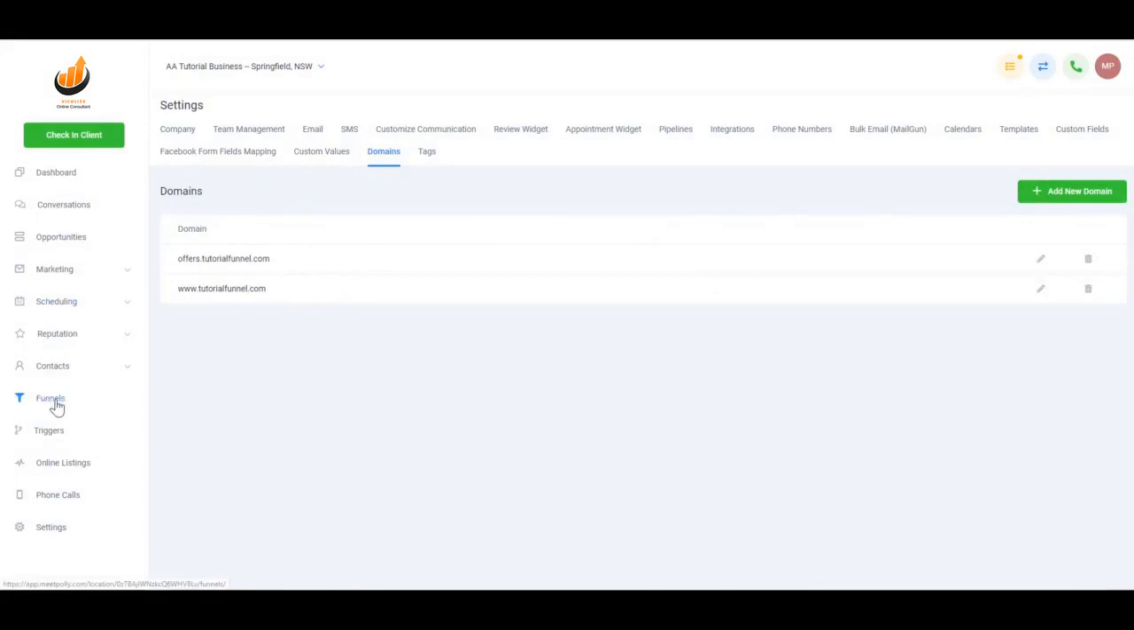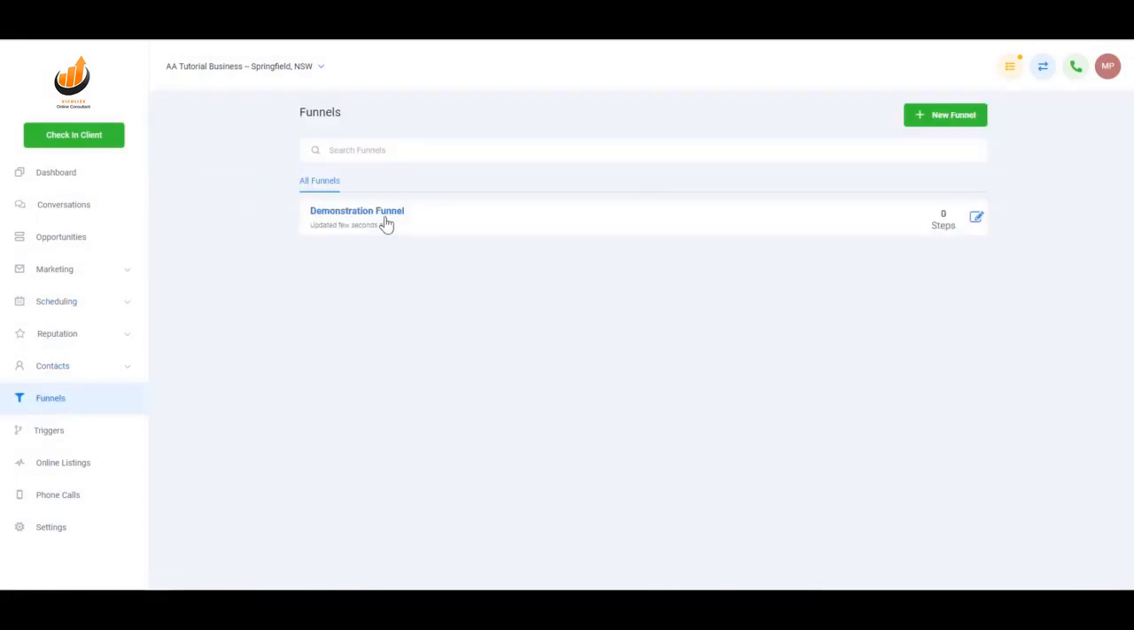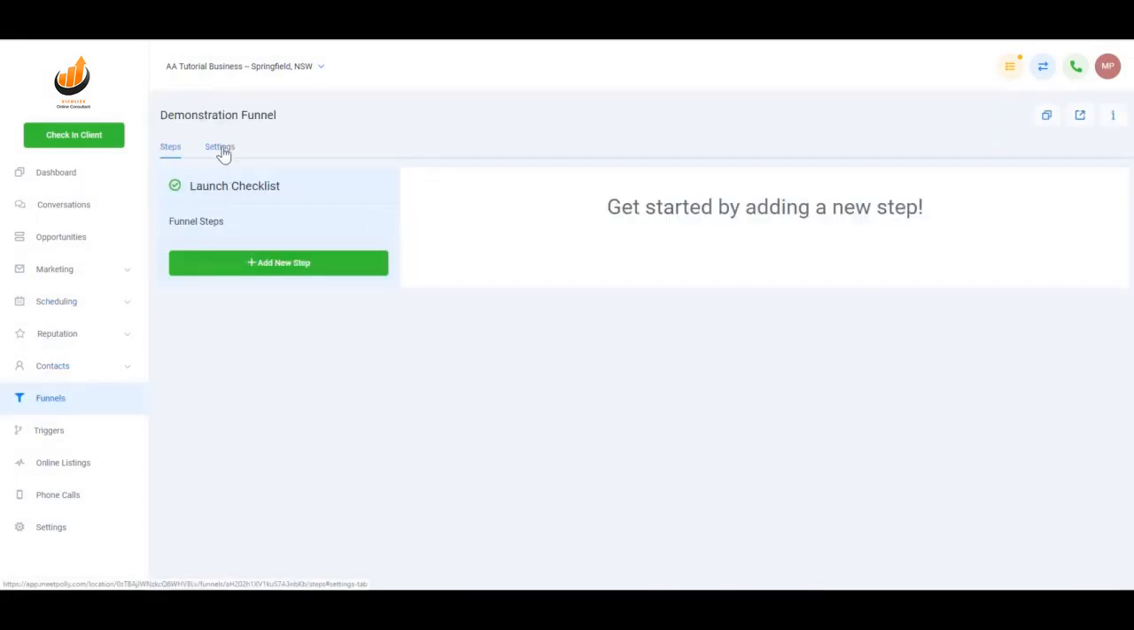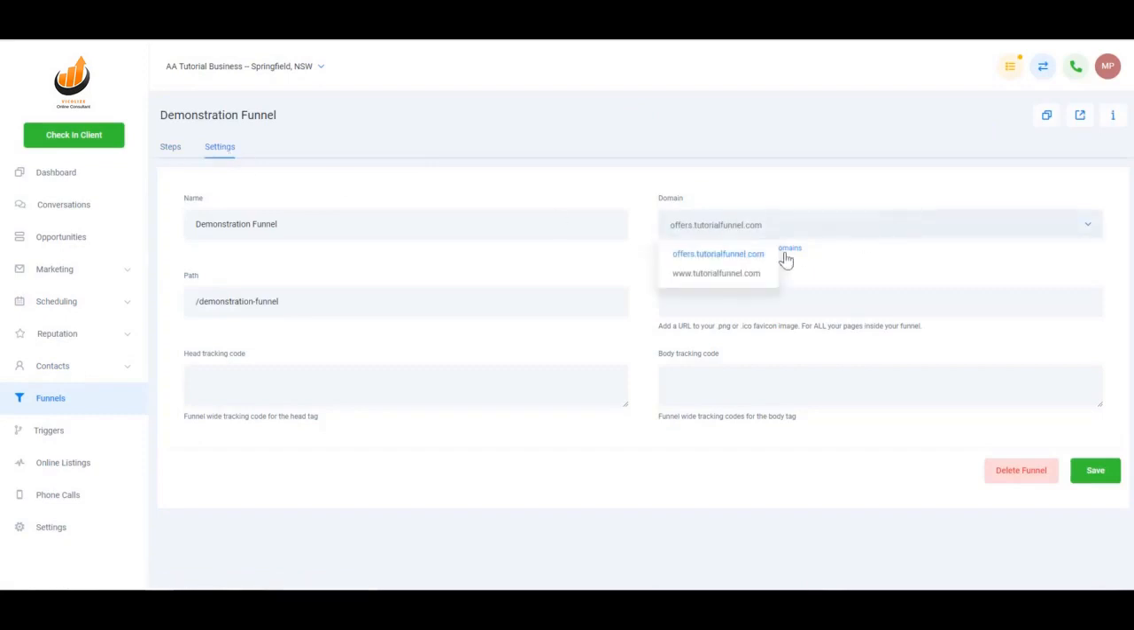And when I go into my funnels, within any of them now, within the settings area, I can choose to either run it on the primary domain or the offers.tutorialfunnel.com. So it's unlikely you're going to have both of these options. The purpose of this tutorial has been to show you how to set it up, whether you want to run it on your main domain or whether you want to run it on a subdomain like offers.tutorialfunnel.com.